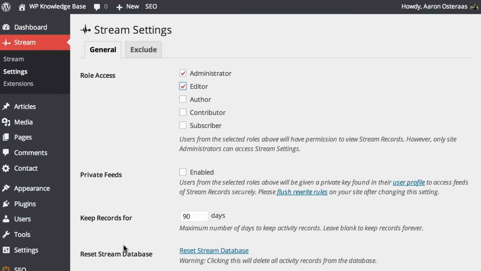So in here we can define the role access, so who can actually see it. By default, only the administrator can. If you want to change that, you can just uncheck and check boxes as you see fit. You know, maybe you've got someone logging in and changing posts as an editor. Maybe they're an author, so what you do is make sure the editor could actually see those.